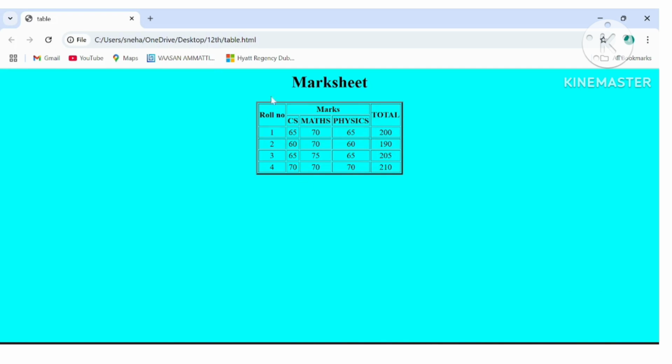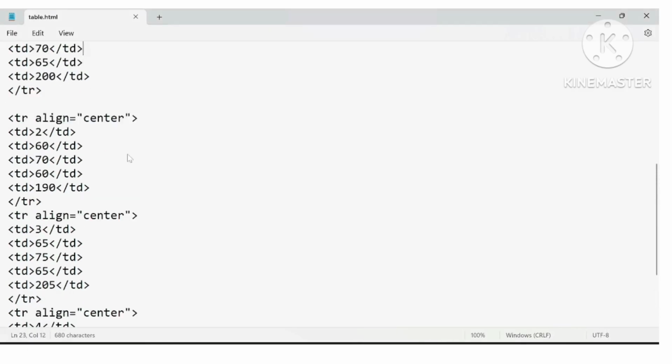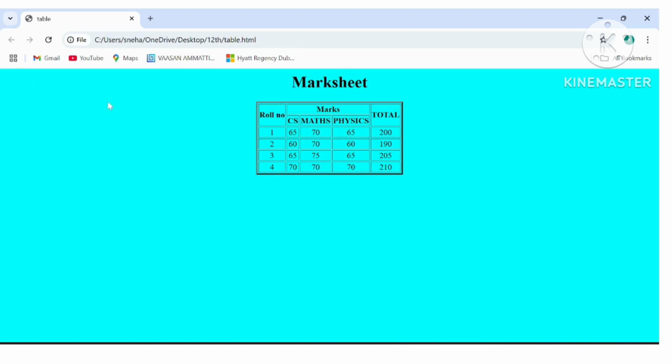Now next thing I want to use is attributes of the table tag. Now one attribute I'm going to use, that is cellspacing. What is cellspacing? See here I'll give 7 for cellspacing. I'll save this and I'll refresh it. This is my original table. Now I'll refresh it. See the changes.